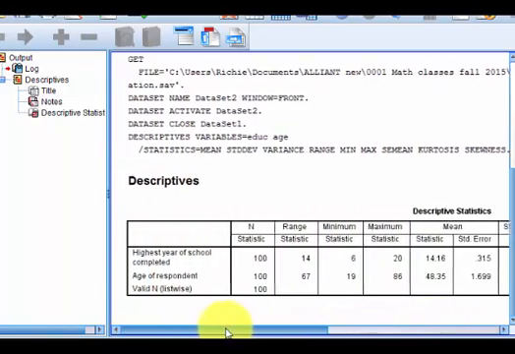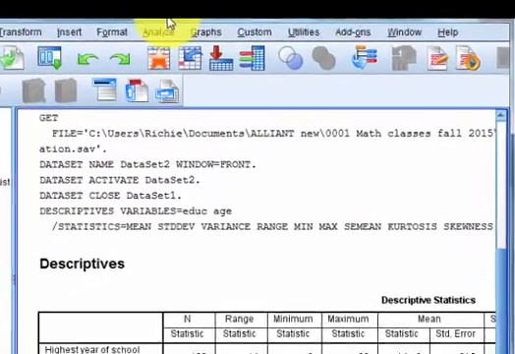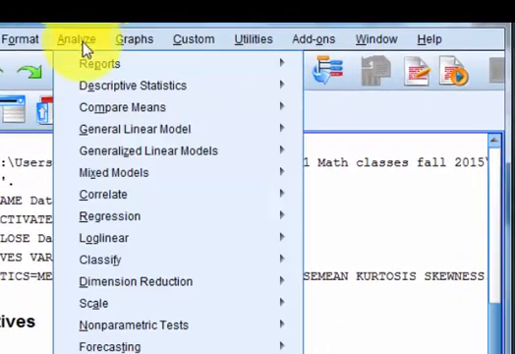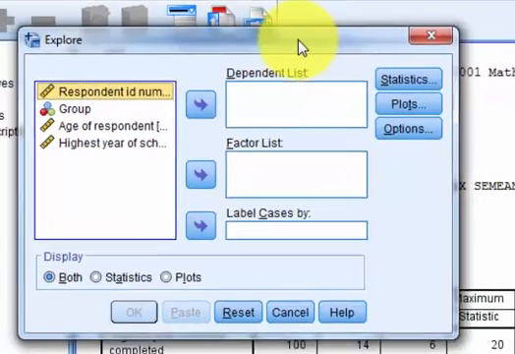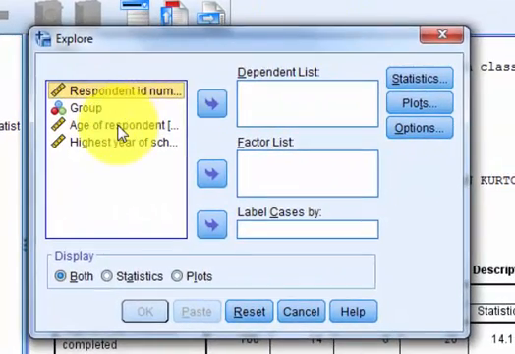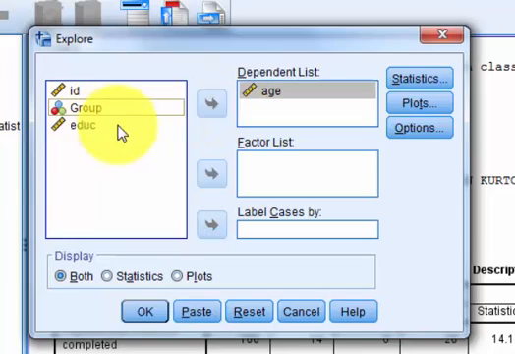So we're going to go back in and we're going to go to Analyze. Let's get this down here. We're going to go to Analyze, Descriptives. This time we're going to use Explore. That's my personal favorite. So again, right click here. I like the variable names. I want both of them in there.